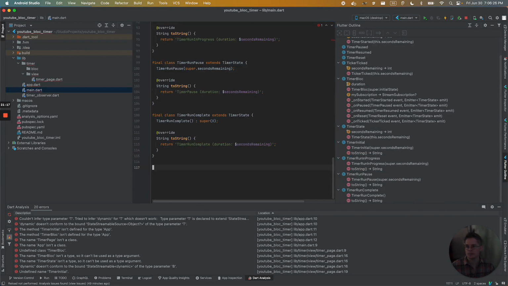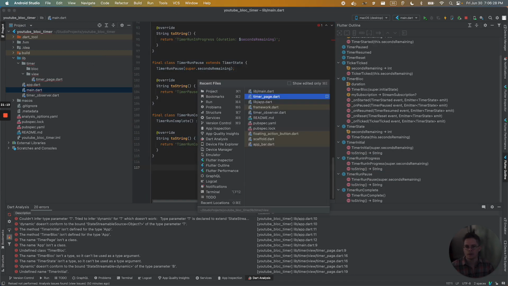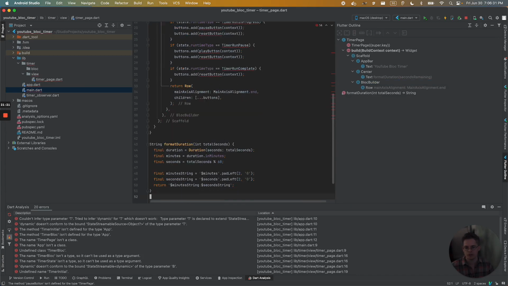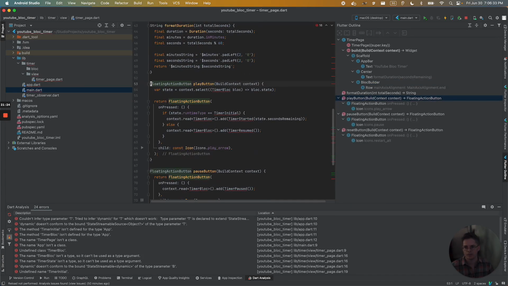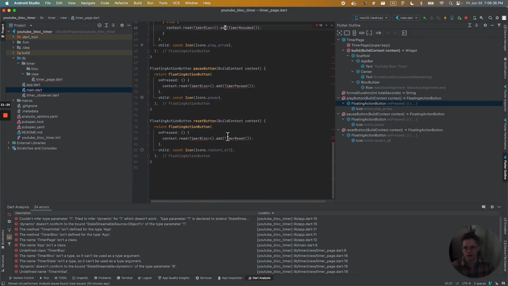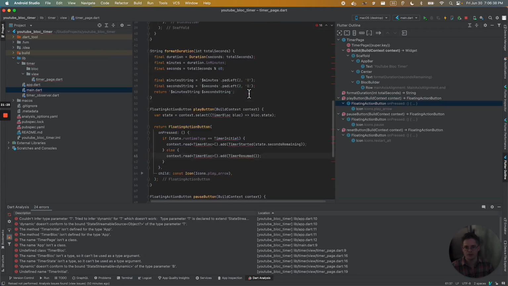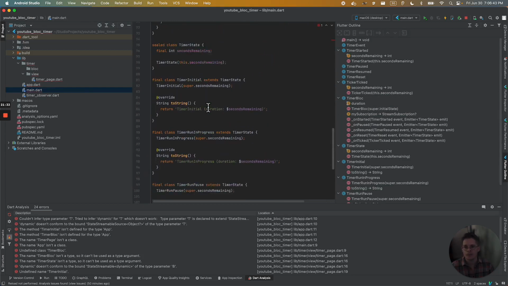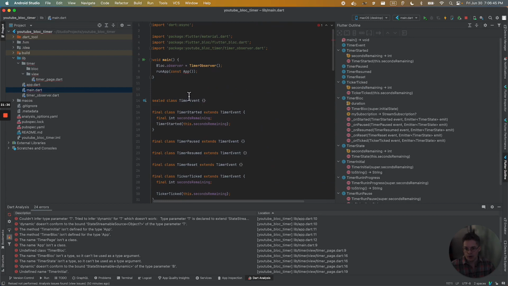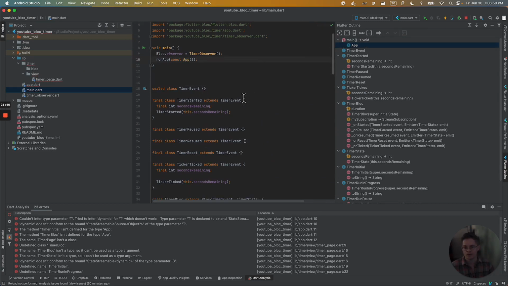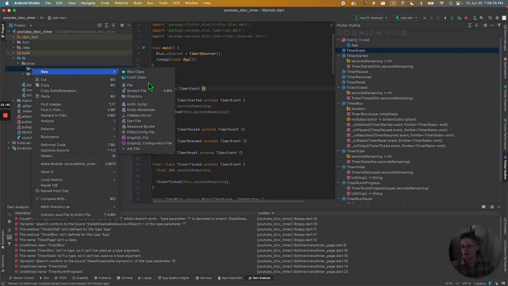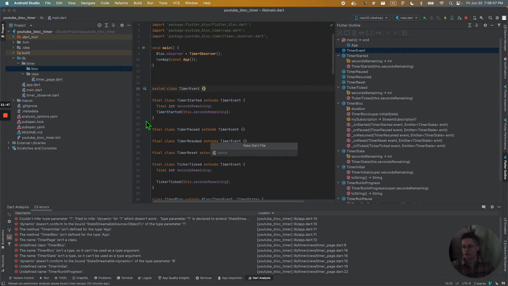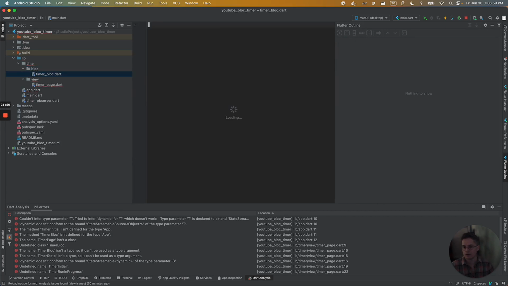Let's delete it from main and go back to our timer page. Go to the bottom and then also format those lines. Again, all I'm missing is all the bloc related stuff, so that's going to come together in due time. Right. I need to import app. That's fine. Let's do a new Dart file called timer_bloc.